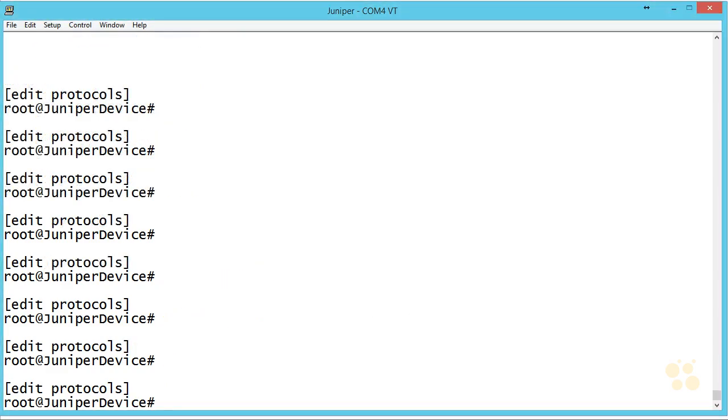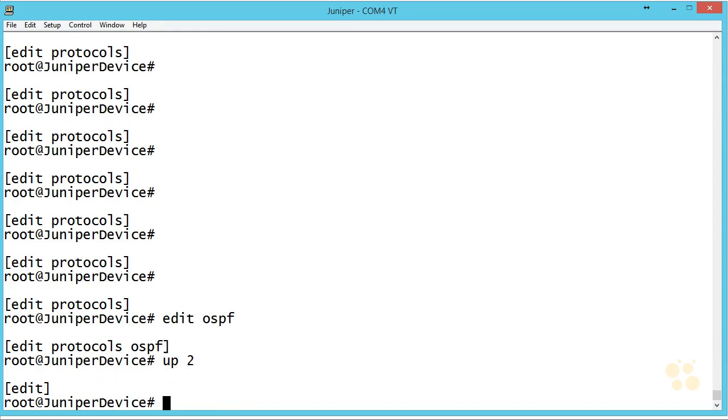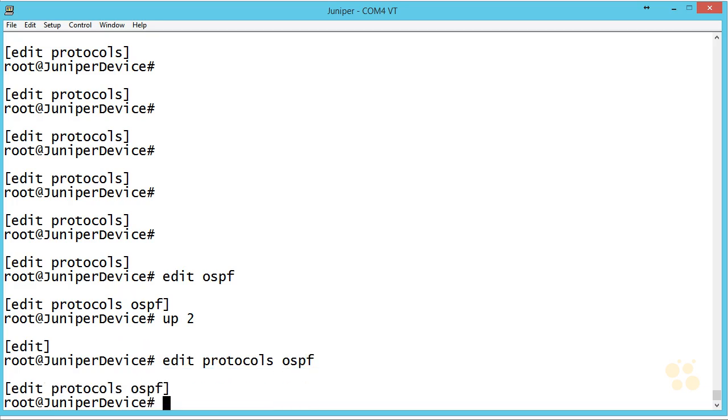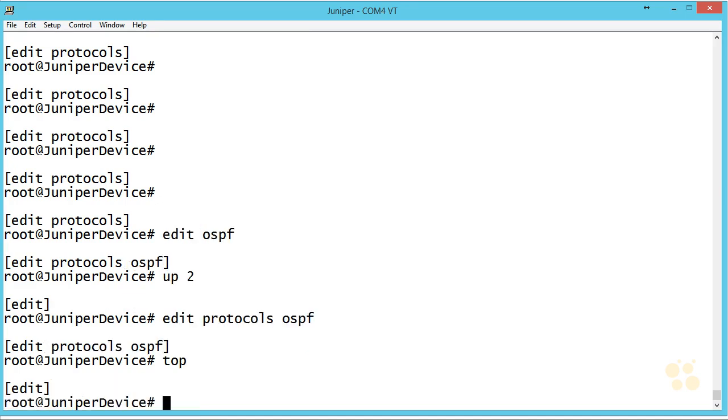You can even specify a number after the up command. Watch this. I'll do edit ospf and now I'll say up 2. And so we'll go all the way up 2 levels right back to the initial edit mode of the hierarchy. You could even do a really cool shortcut of top. Watch this. So I'll do edit protocols ospf. We go sweeping down 2 levels deep. And now I'll just say top. And we go all the way back to the top of the configuration hierarchy.